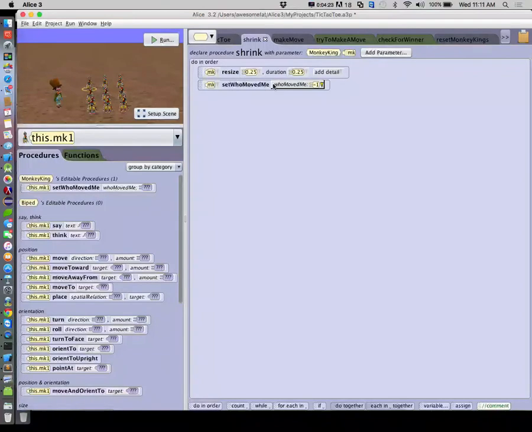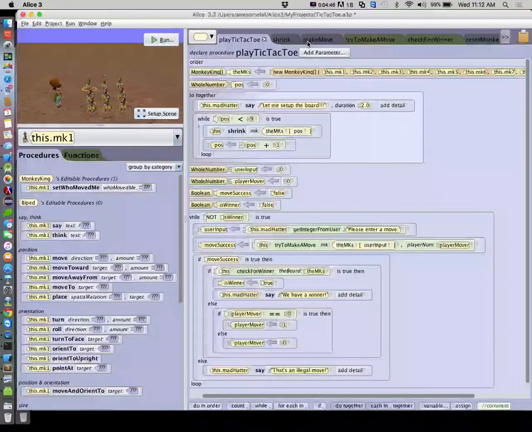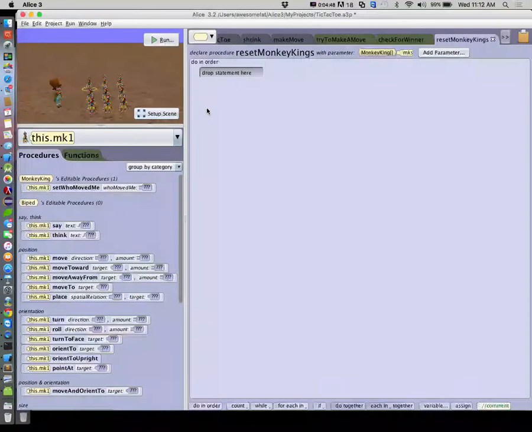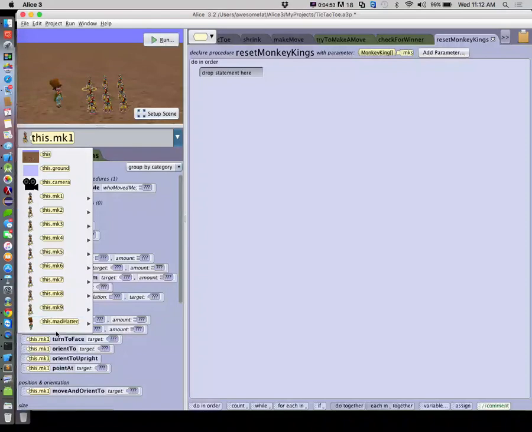So this is a quarter of his size. Now we want to do 4 times his size of a quarter, which takes him back to his regular size. I don't think there's a way to set his size, is there? I think we still need to resize him. We'll go ahead and steal most of, oh, this is for an individual monkey king. So let's just go back to reset.